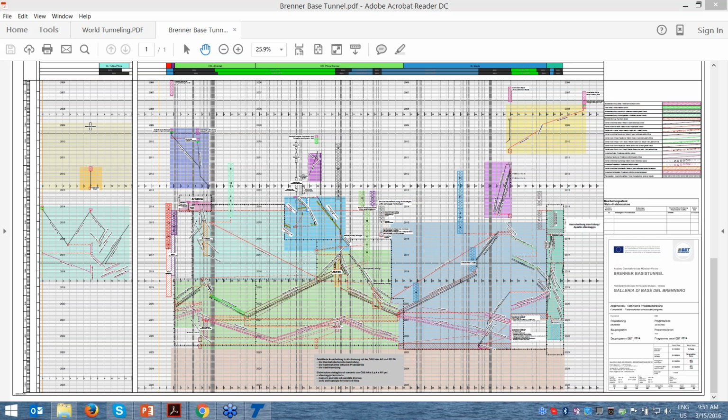Another question: where can we get the training? We have 2 choices. We have local partners in many countries, and we are cooperating together, organizing together with our team. We deliver training in the customer's office or our partner's office.